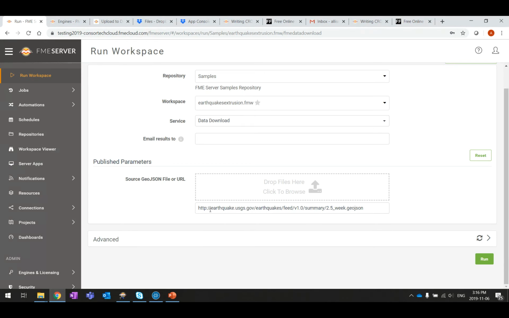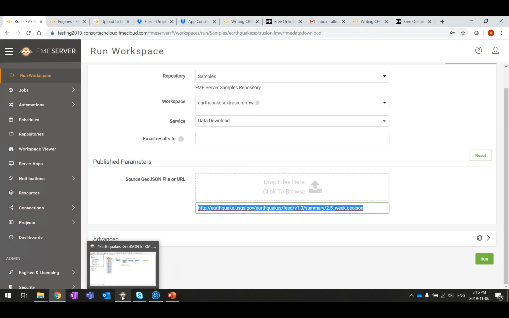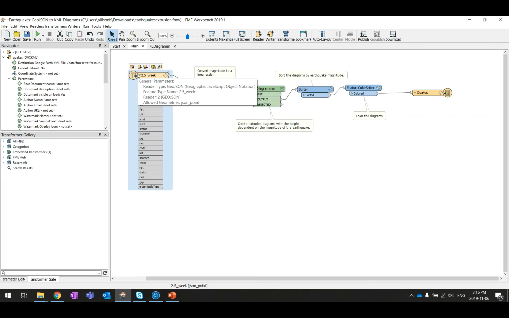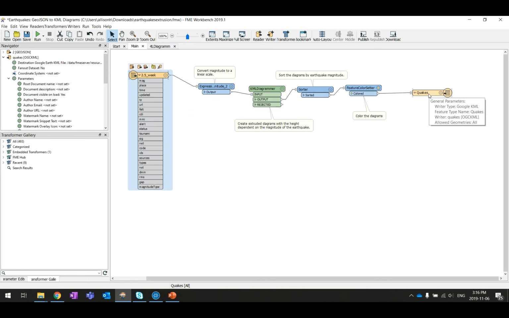What this workspace is doing is taking data, not from a live feed, but from a URL that's updated frequently. It's getting the earthquake information of all the earthquakes according to magnitude throughout the whole world. It's reading that in, converting it to linear scale, extruding the data based on the magnitude, sorting it in order, adding a color, and then writing it to Google KML. That's a pretty democratic data type, so anybody that has Google Earth can open it. So we're going to take a look at that.